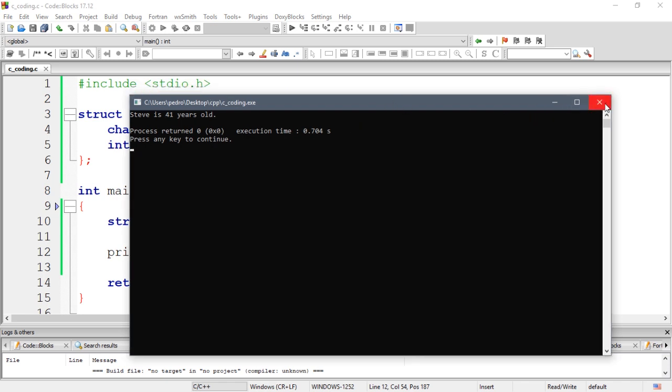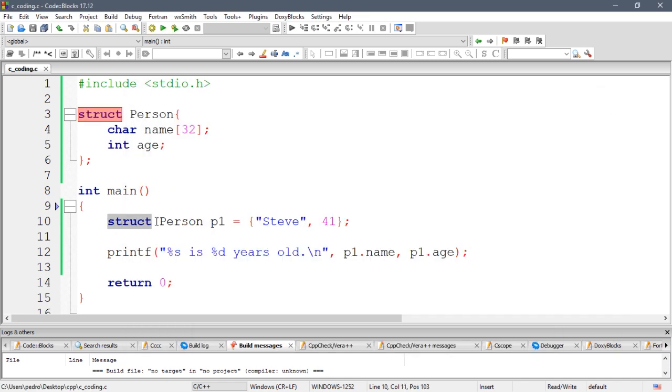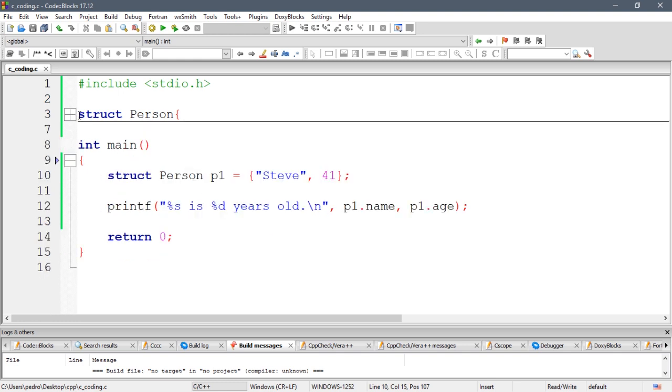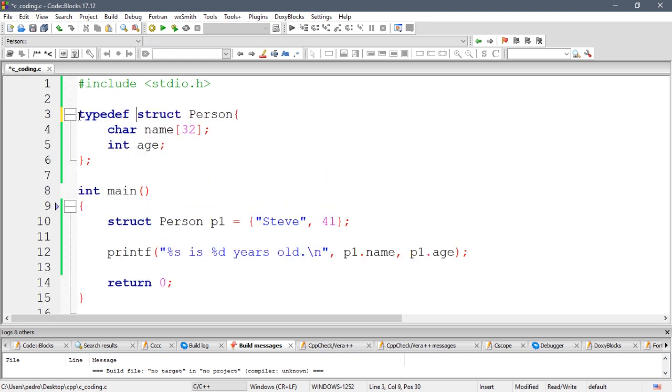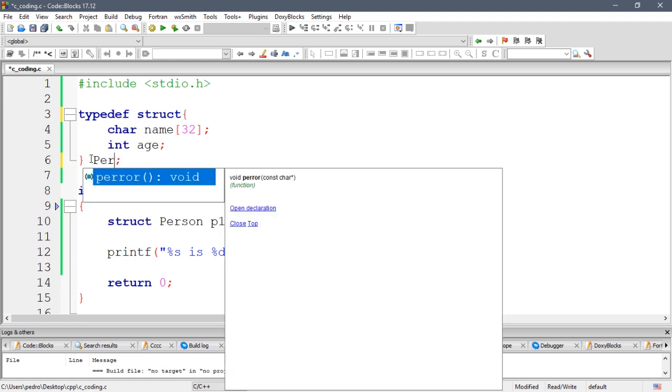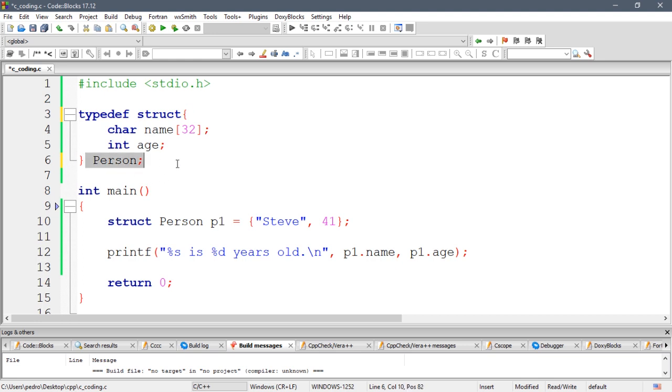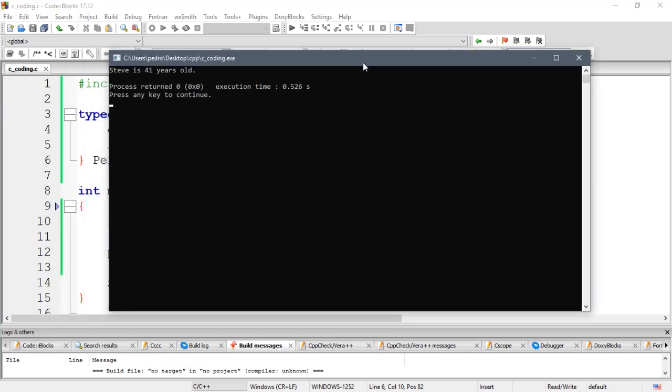Okay. But let's say I don't want to have to type struct every time I create a new person object. So that's where typedef comes to play. So if I type here typedef, I need to remove person from here and add afterwards the curly brackets right here. So we need to change this, and also we can now delete struct from here. So you guys can see it's pretty much the same thing, it just changes a little bit. So we're gonna execute and we have the same output.